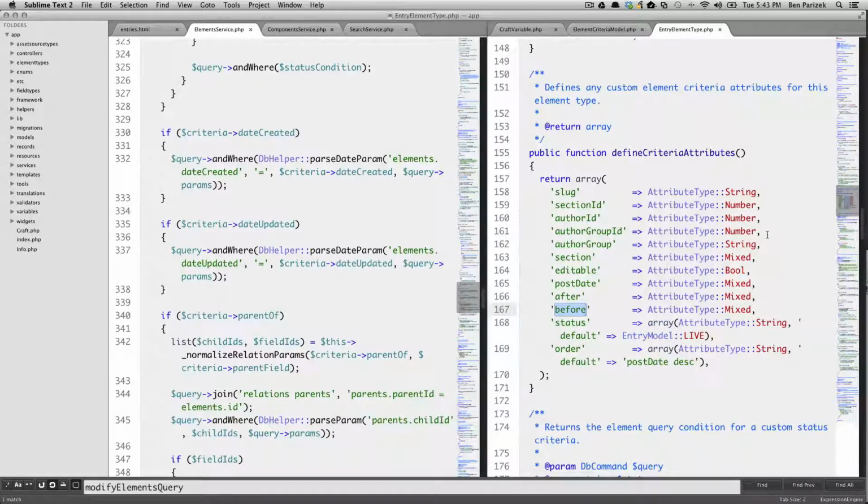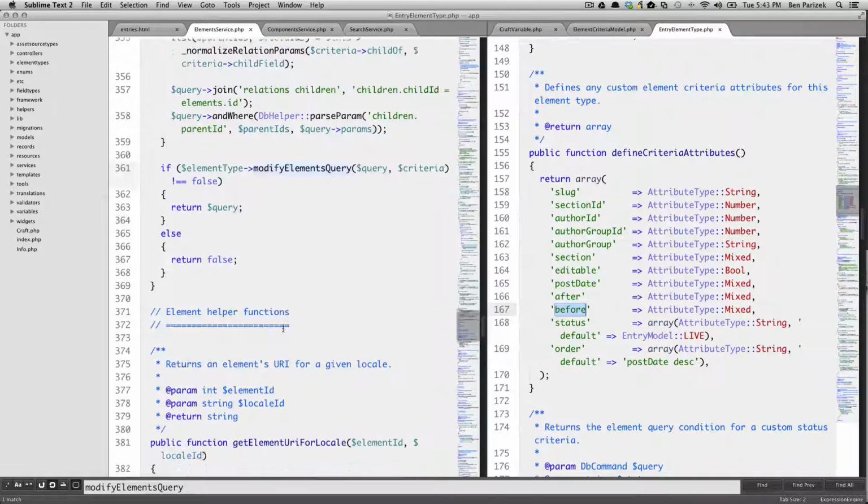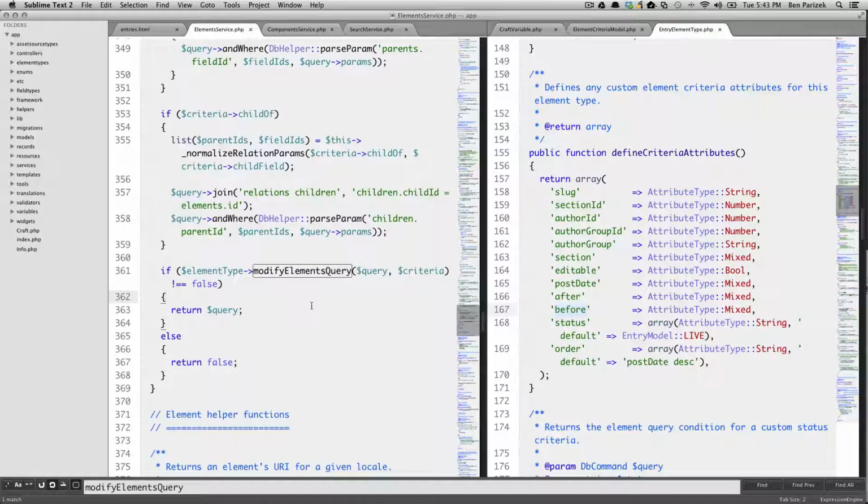It doesn't know anything about the concept of authors. So the find elements and the build element query functions themselves, the central functions inside the element service, are basically going to build out the SQL for as much of the criteria attributes that they know about and know exactly how to translate. And then the modify function that you find at the end of that, the modify elements query, that's basically where it gives the element type a chance to add its own SQL to the query.